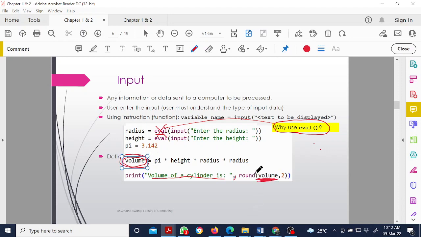So this round, what is the purpose of round? To control our floating point, right? To round off. In this case, my floating point will be 2 decimal places. That is why I put 2 there.